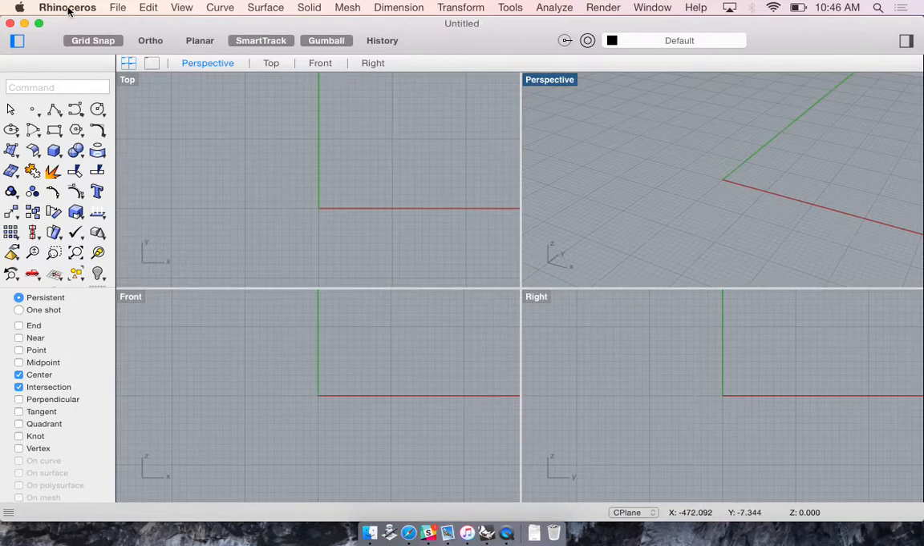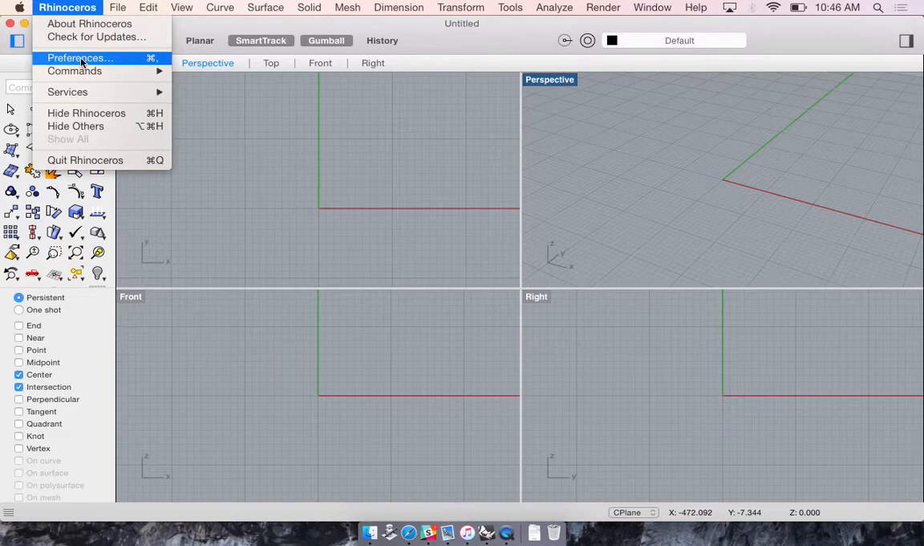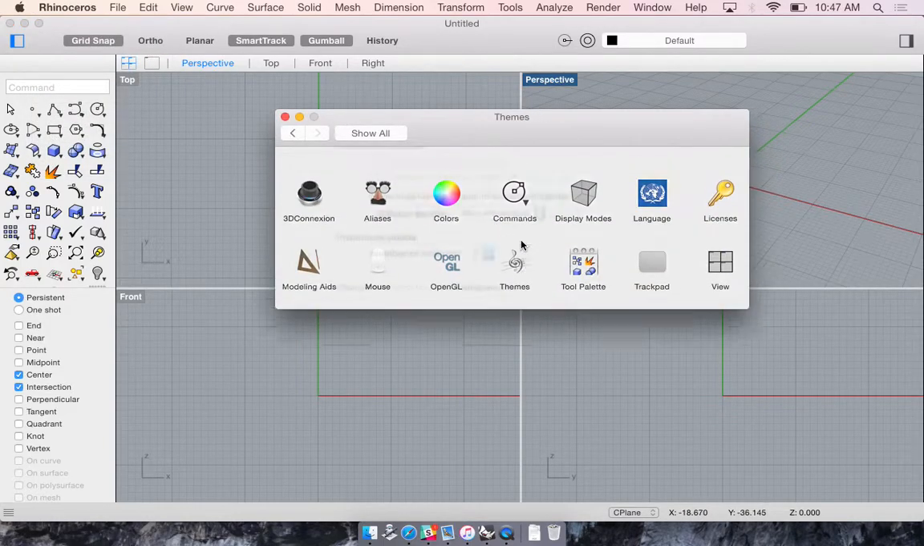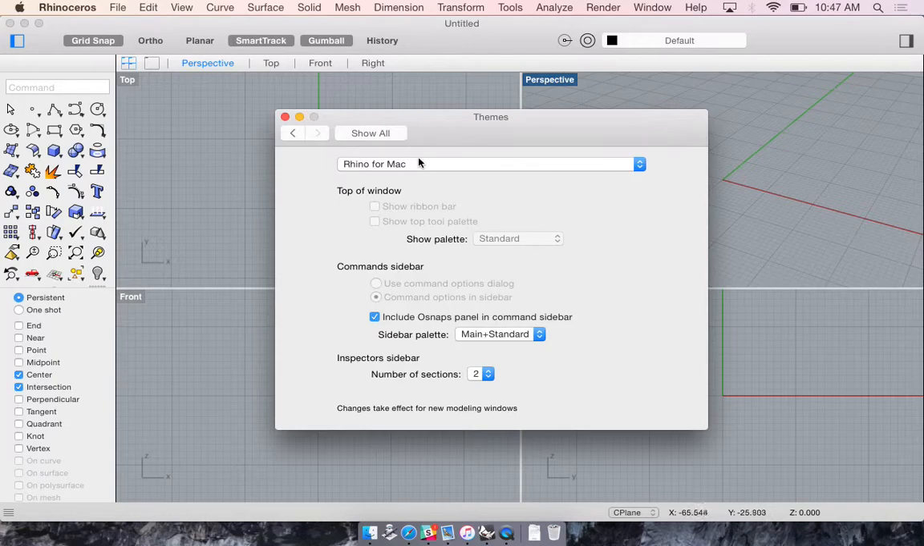I want to go ahead and make one change right now to the interface here. So go to Rhinoceros, go to Preferences. I'm going to have you change your tool set a little bit. And the reason is most of the tutorials you find online will be for Windows. Rhino has existed as a product on Windows for over 25 years. It's only been a Mac product for just over a year now. So under Preferences, go to Themes. It's this little musical score icon down here, Themes. And then instead of Rhino for Mac, select Rhino for Windows.